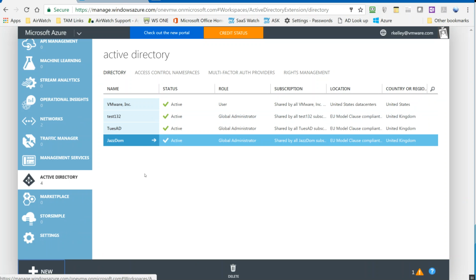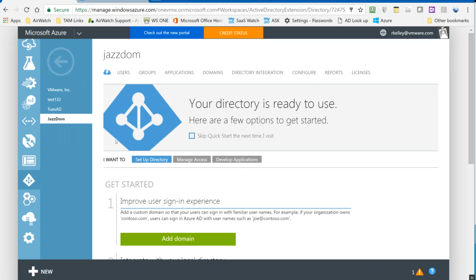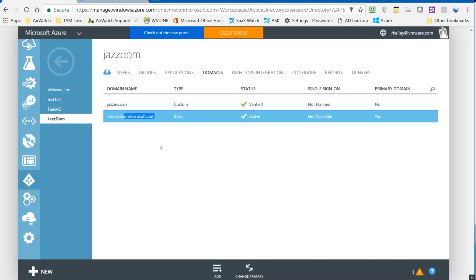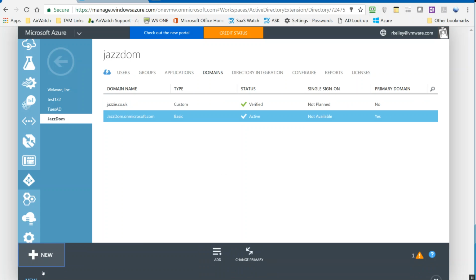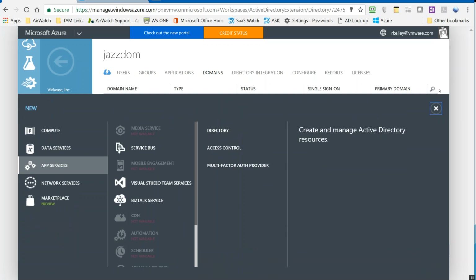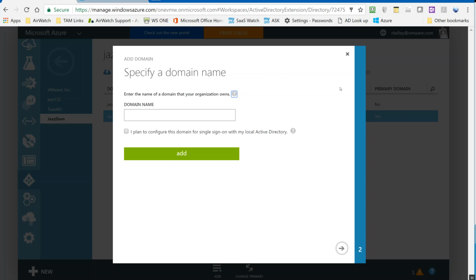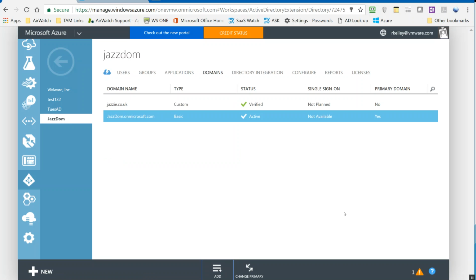To access any of the objects in this portal, you click on the blue box at the beginning. When you first deploy an Active Directory, it will give you the default Microsoft one, so it'll be whatever your domain name is, .onmicrosoft.com. Then we can add our unique domain, just by using the new add. And this is where we put in the domain name and tick this box. That will put in our live domain that we want to use, theirbusiness.com. So I've got my jazzy.co.uk.